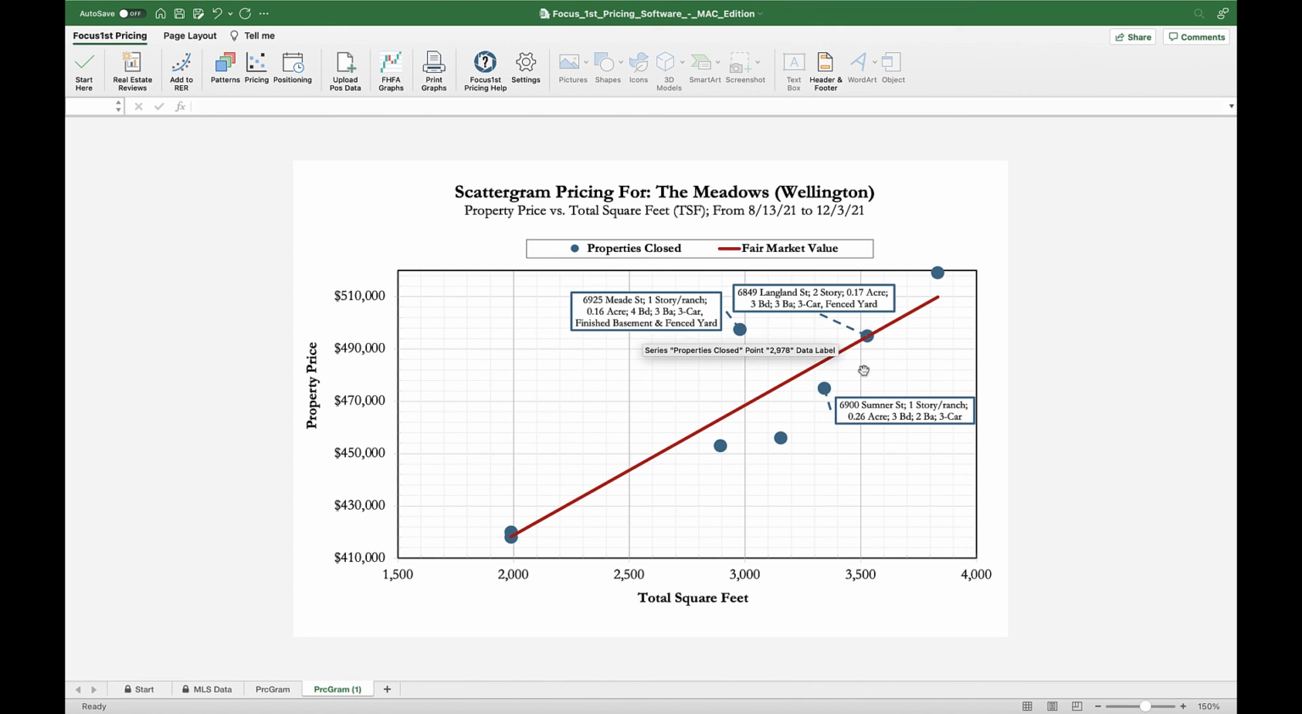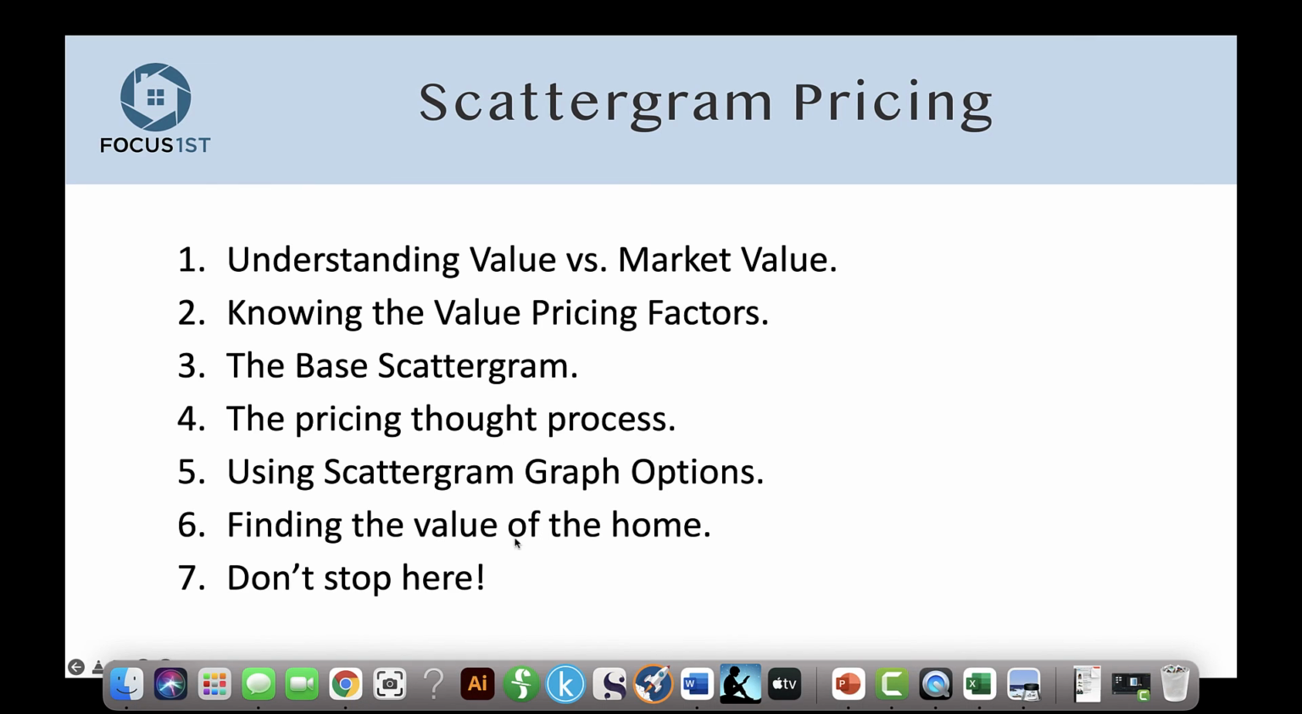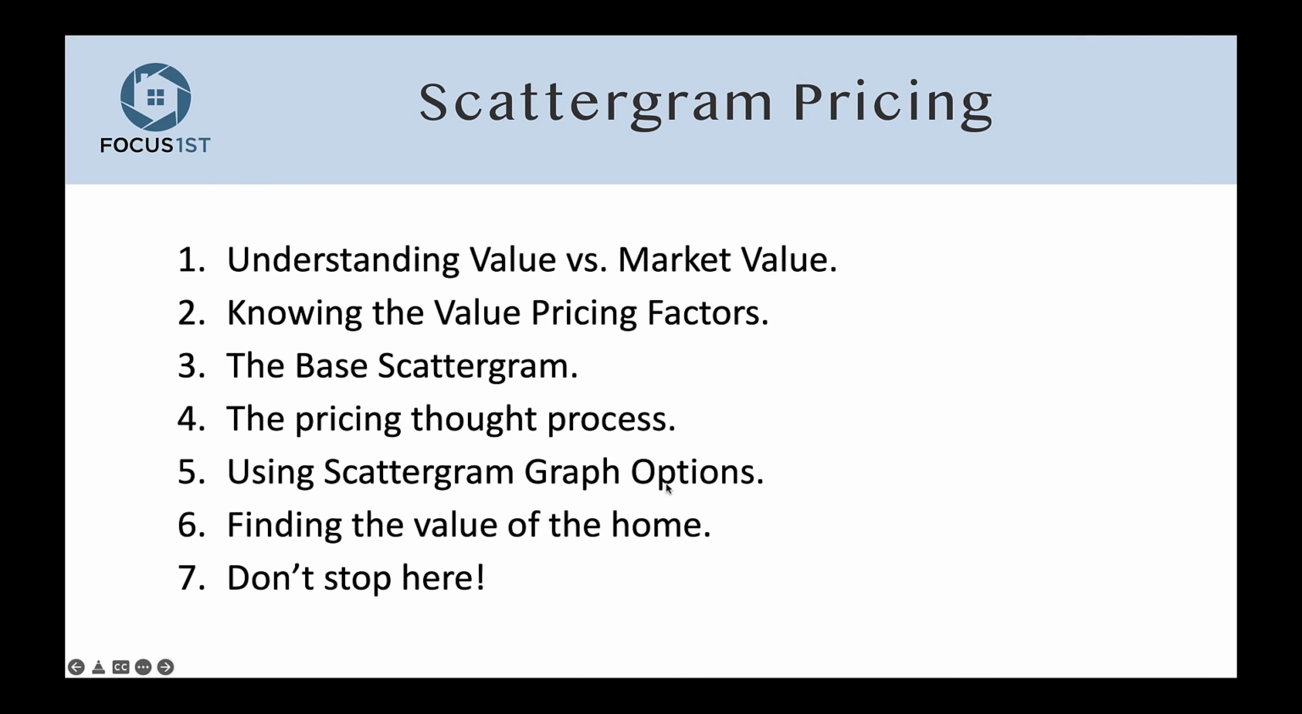Now that we've seen this, now we can discuss and find the value, but we don't stop there. We've now reached the end of this step, which is using Scattergraph options and finding the value of the home. But we're not going to stop there, because now we're going to go on to the next step in the pricing process checklist and talk about the buyer's eyes and the competitive range.